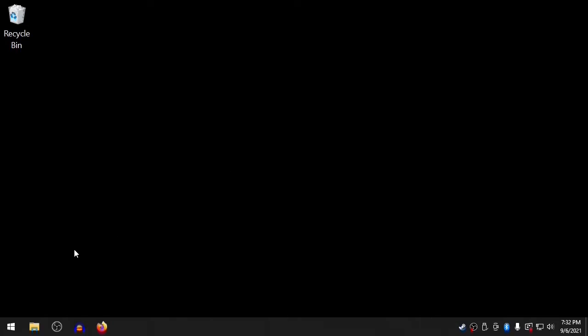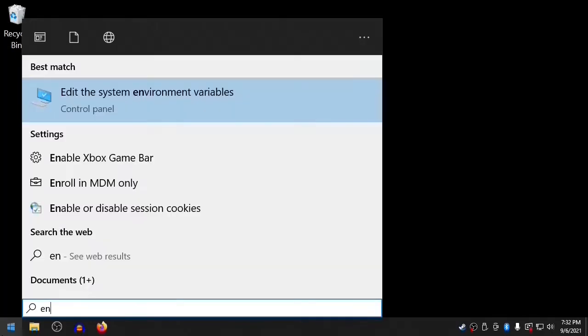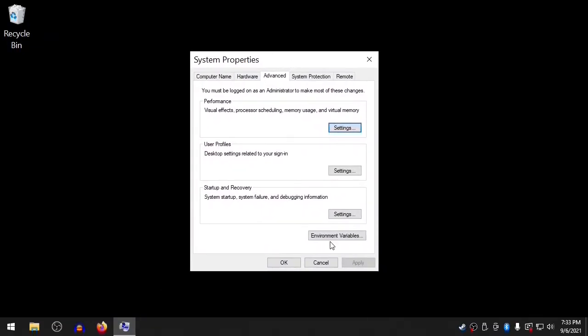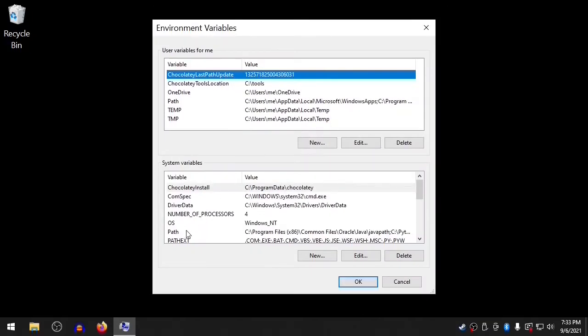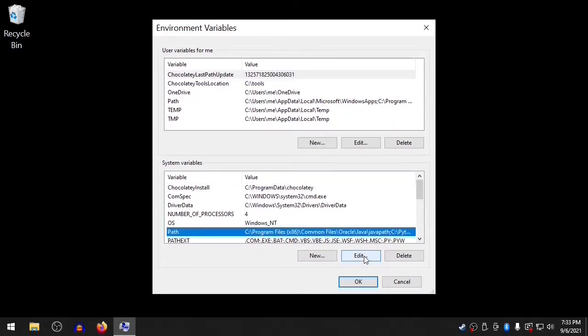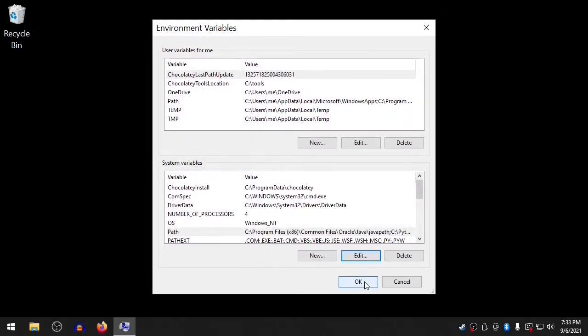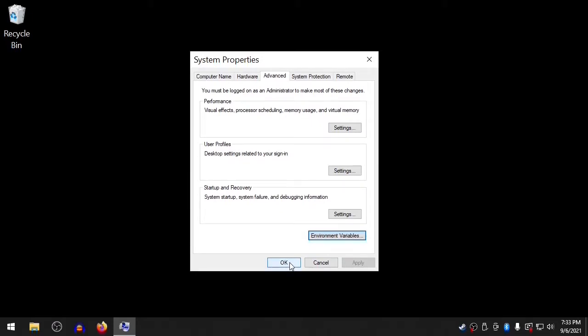We need to go to the Start menu and just start typing environment variables. And you should see an option that looks like this, Edit the System Environment Variables. Click on that. Go to Environment Variables, Path, Edit, New, and paste that path in that we copied earlier. Click OK, click OK, and click OK one more time.